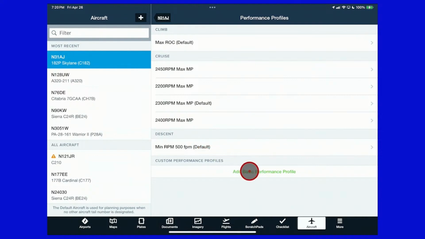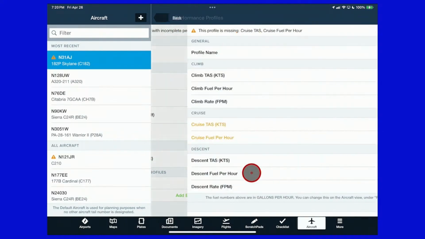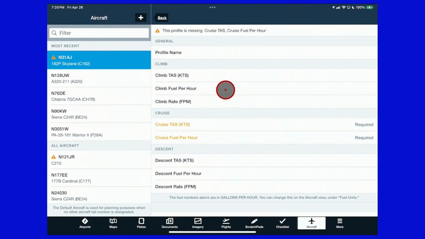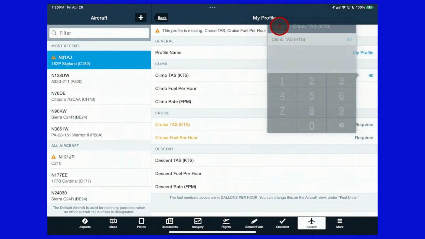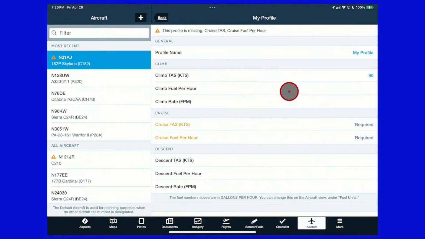You can add a profile if you want. If none of these are what you want, you can add your own profile. What is the profile name? You can just call this whatever you want. We'll call it my profile. And what am I going to climb? I'm going to climb not at VY, but I'm going to climb at, say, 90 knots. And I'm going to close that because this is how I want to do a cruise climb. This is how I fly. It will actually plan your time, speed, and distance to climb based on this profile if you select it.